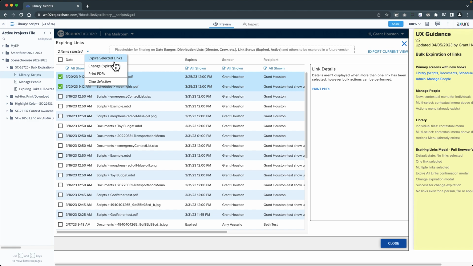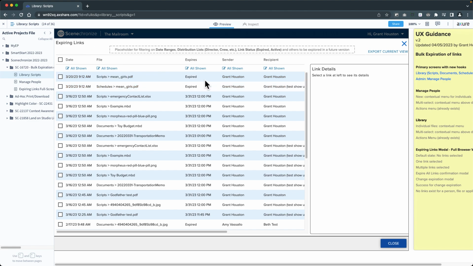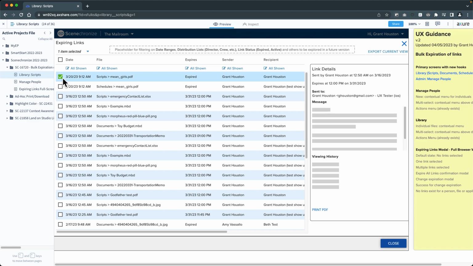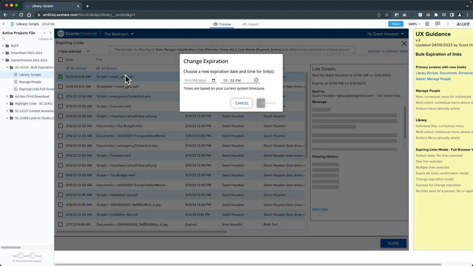So if we want to expire these two links, for example, I could do that and it'll expire them. And then if I want to change the expiration date of one of those that I expired, I would select it, choose change expiration, and enter a new expiration date.